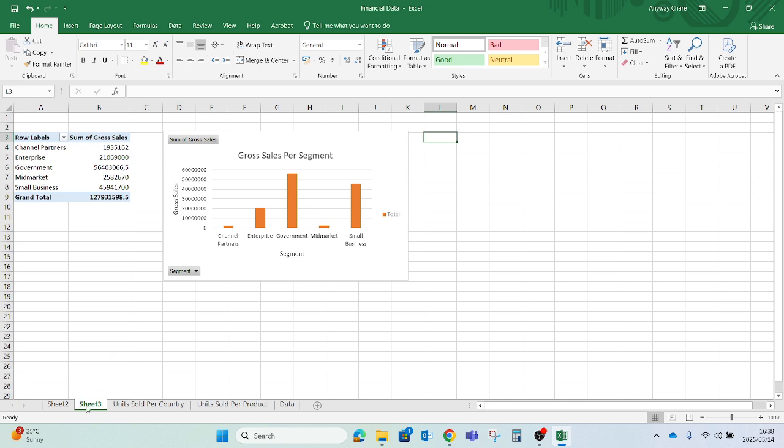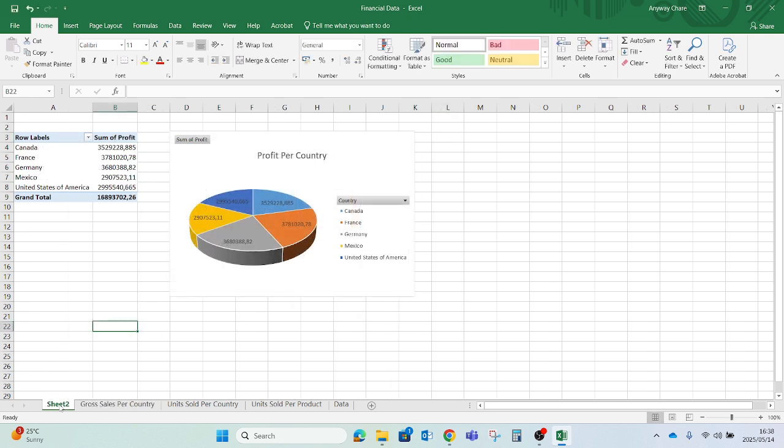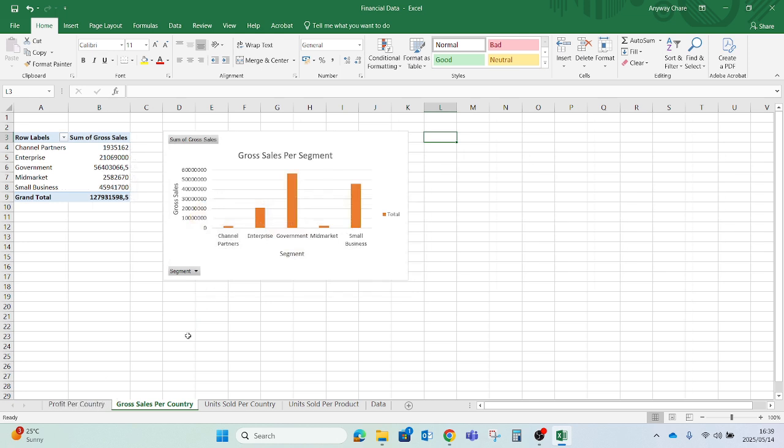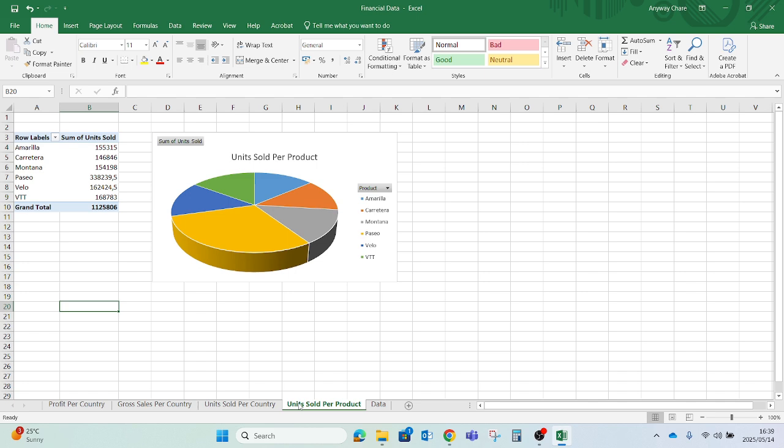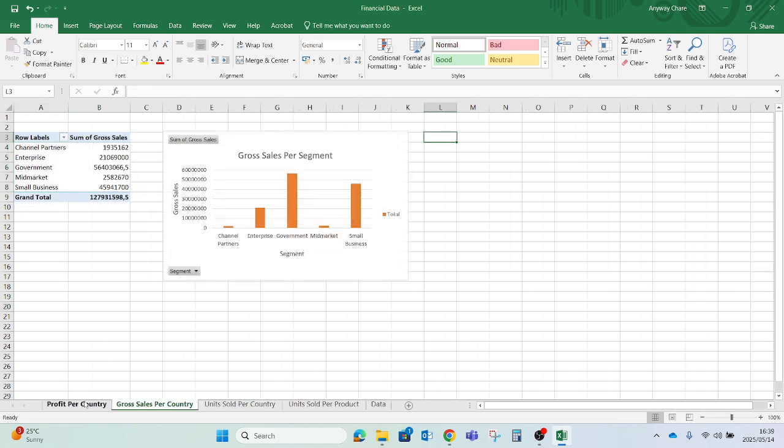I go to the other one. This is the gross sales per segment. So I right click that sheet, rename it gross sales per country. Go to the last one. This is profit per country. I right click, I rename it profit per country, like that. So I've created 4 pivot reports here, pivot table reports, 1, 2, 3, 4.